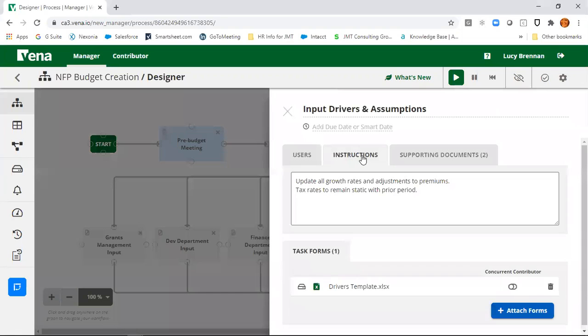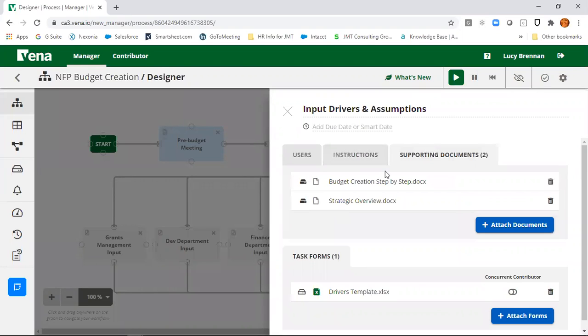Here's where the manager would put in the instructions and attach anything to it. Here's where they would put in all the supporting documents that the contributor will see and be able to download on the other end.